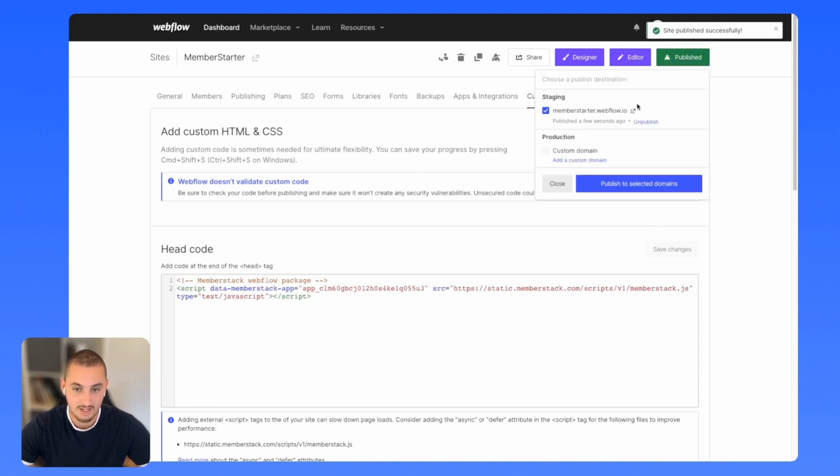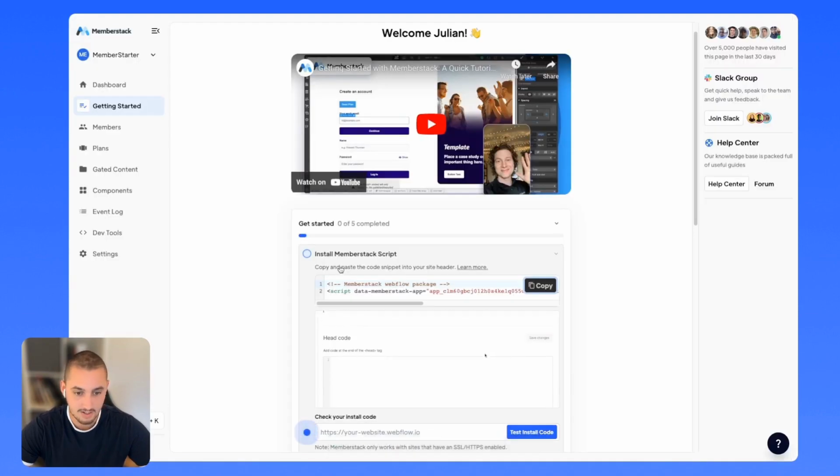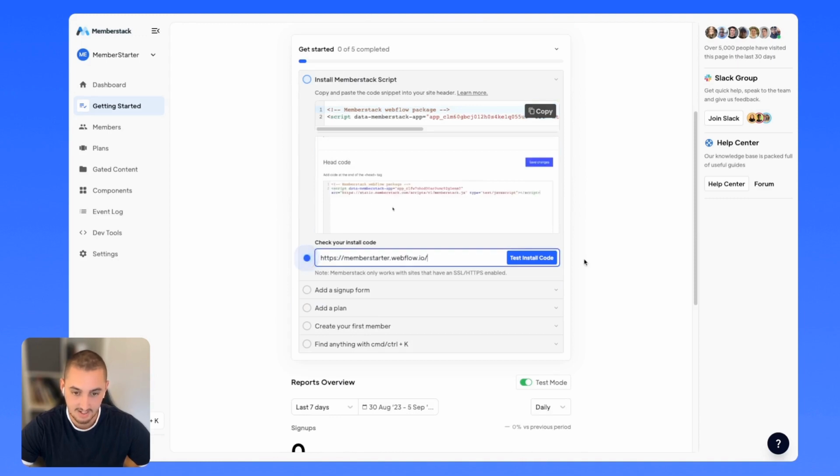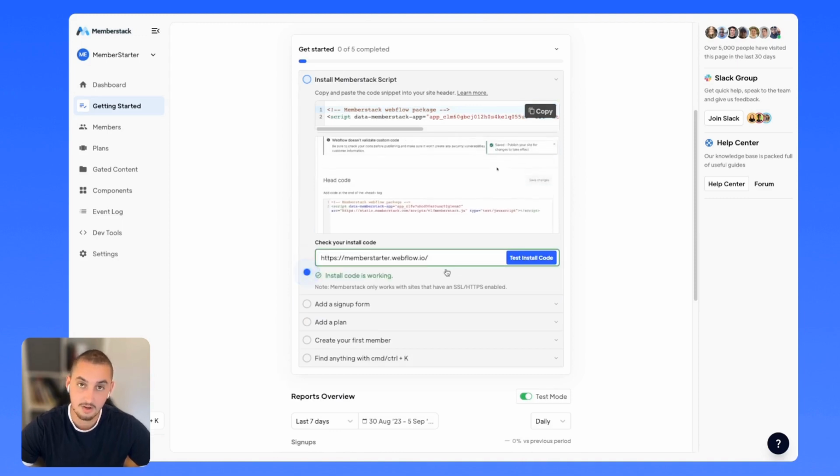But if you're not sure, then what you can do is go ahead and copy your link, head back over into Memberstack, and just paste it in here like that. Click test install code, and it'll tell you that it is all working.